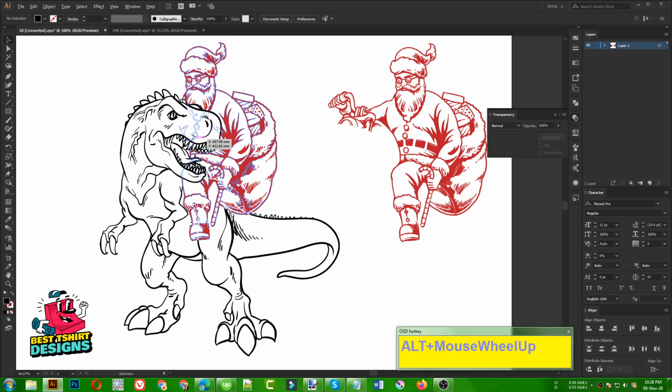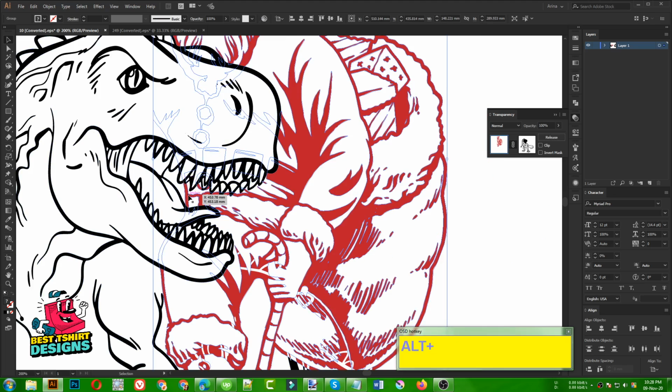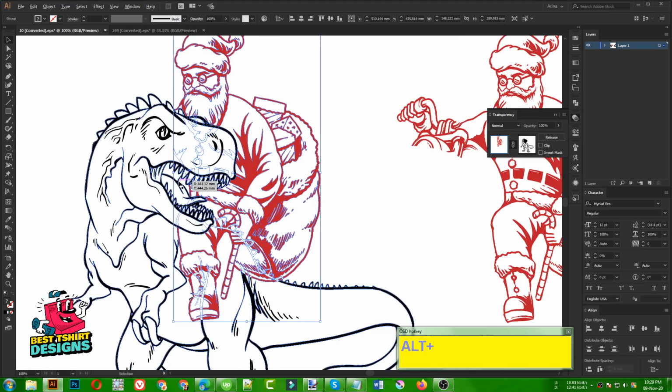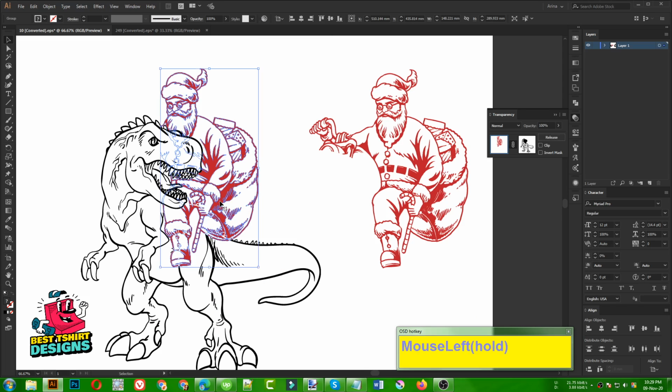But as you can see there is some problem like this area. This part is not looking very good because here is some cut, and this is the empty space through the dinosaur mouth, so it should be visible, right? So how to do that? Let's take this graphic here. Okay, so let's select this one.